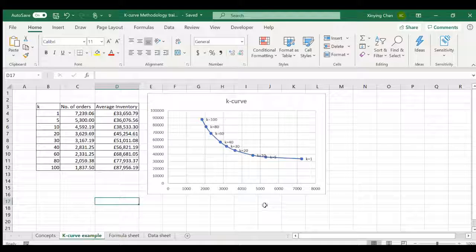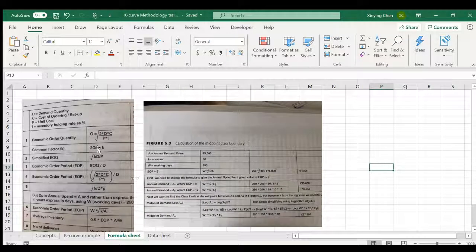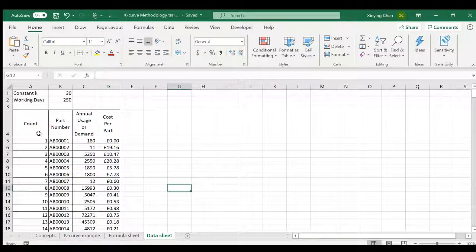Now, let's look at the next sheet, the formula sheet. This page includes all of the formulas we used in this tutorial. The photo on the left shows the EOQ, EOP, and average inventory, and the right is the middle point of the classes of the K-curve. Now, let's look at the data sheet. This is the sample data of 200 parts I used with a constant K of 30 and working days of 250.